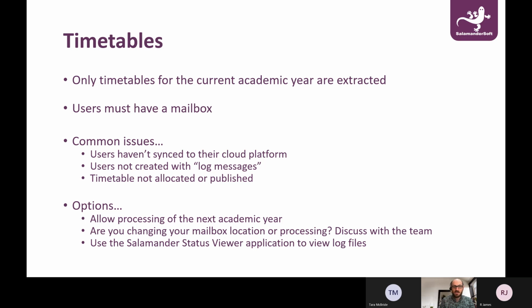You can also use our Salamander status for your application to view your log files, which will give you an early indication of you having any potential issues.